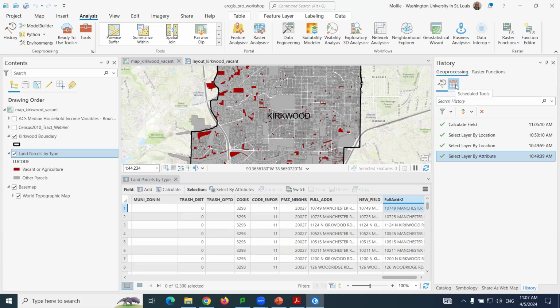Okay, so we're going to switch over to looking at layouts for a little bit, but before we move on, what questions do you have about working with the map view here?